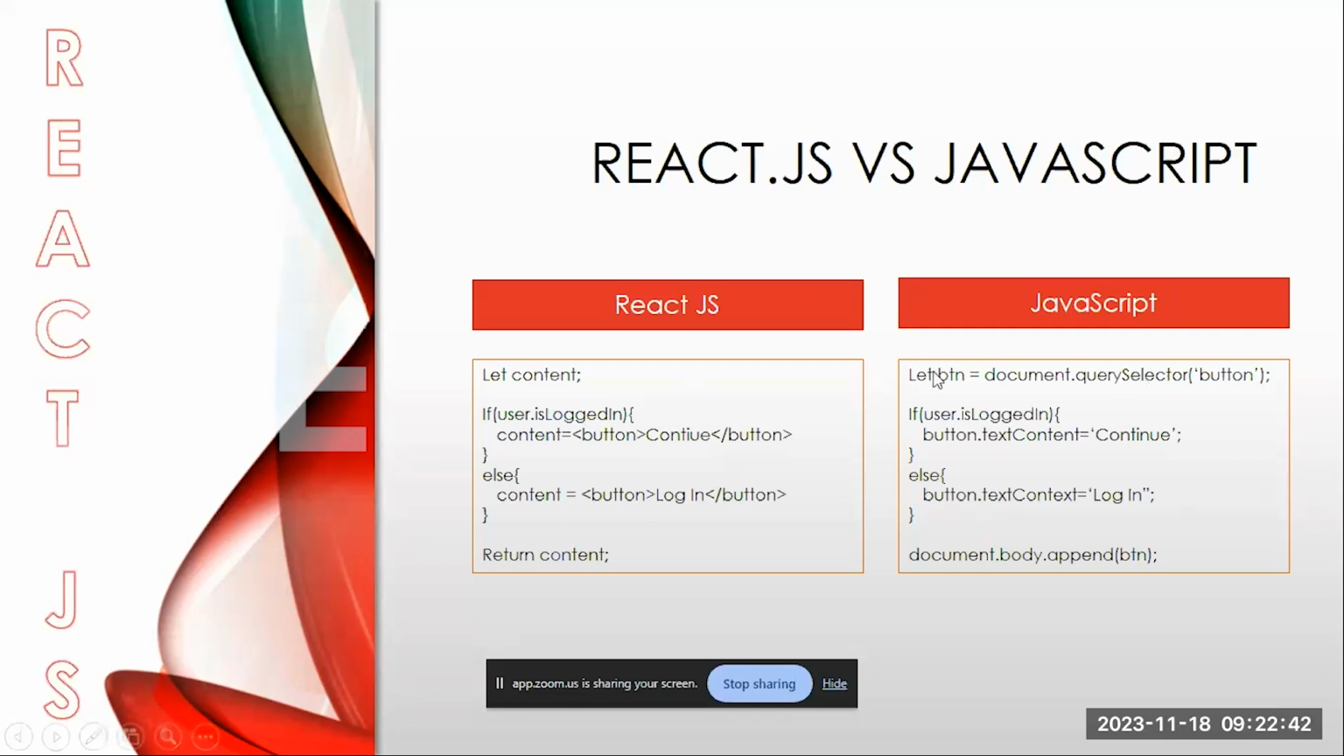You can see that we are getting the button element, and we are using user.login. Suppose the login is correct, then we set the text content as Continue. Otherwise, we set the text content for this button as Login. After these things are updated, we need to call document.body.append to append the button to the body. So these are the potential ways to work in JavaScript.